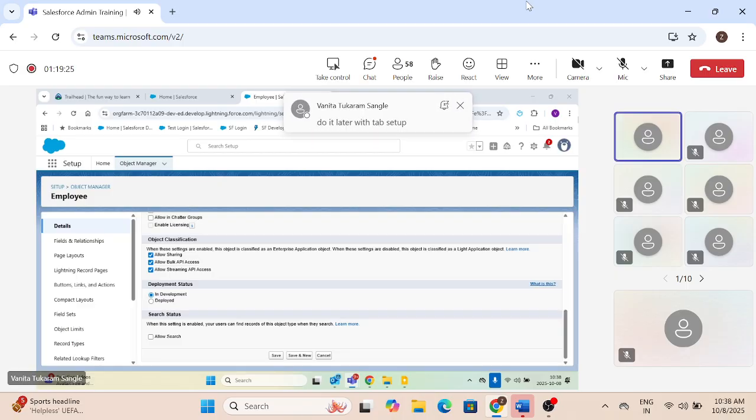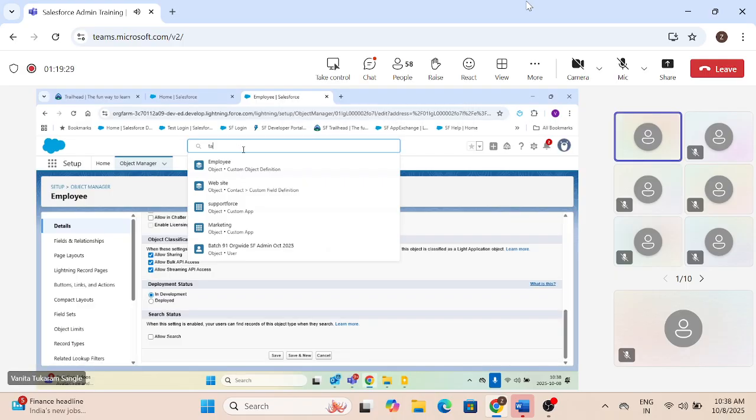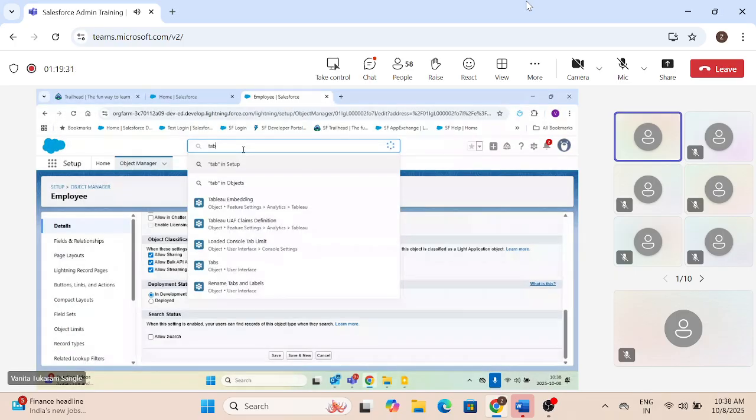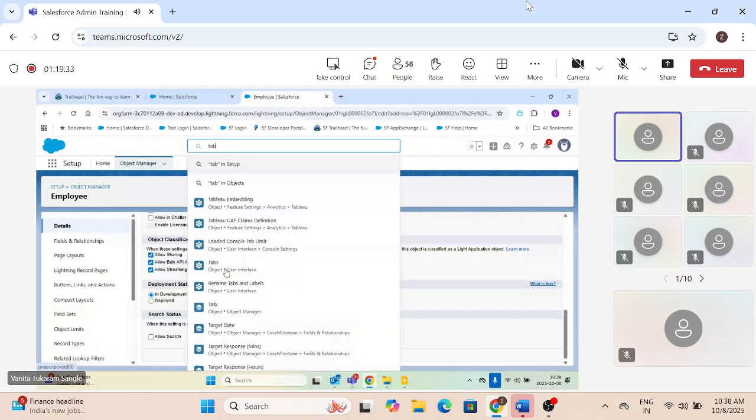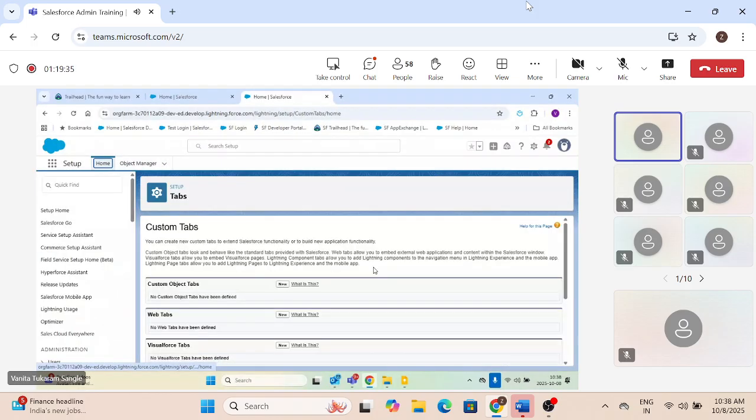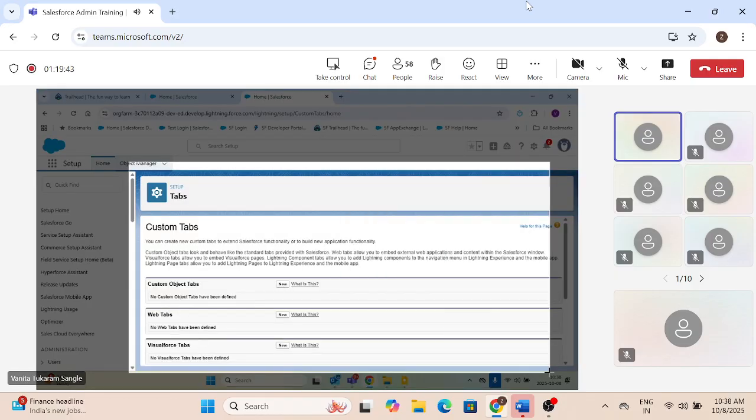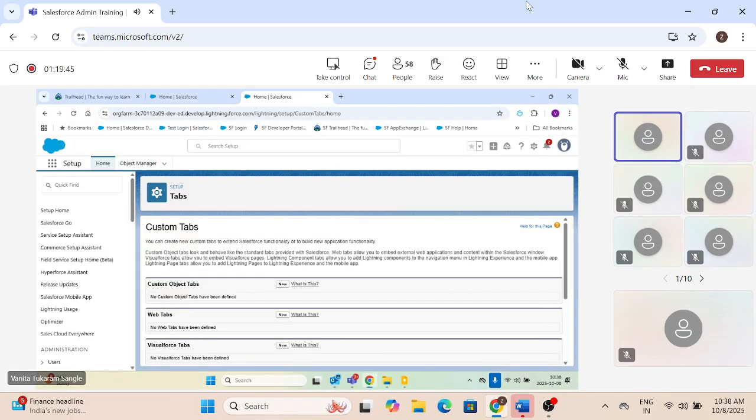Okay, so I'll just go back. Which process was missing? Tab registration. Search for the tab keyword. Here it is, tabs. Click on tabs. You are going to create a custom tab for the custom object here, if you haven't done it along with the creation of the custom object. Makes sense? So let's go and create a new one.